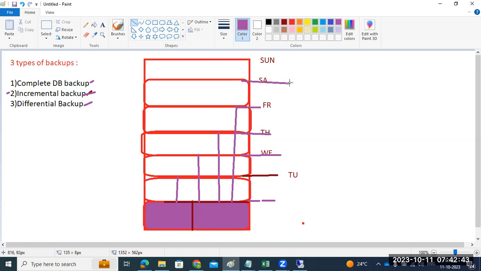Again on Saturday, when you take the incremental backup, it will look at when the last backup completed, Friday, and only that data will be backed up. So an incremental backup looks at whether the previous backup of any kind was successful. A differential backup always looks at when the last full backup successfully completed, and from that date all the data will be backed up, even though an incremental backup has completed. It always looks at when the full backup happened, and all the data from that point will be backed up.